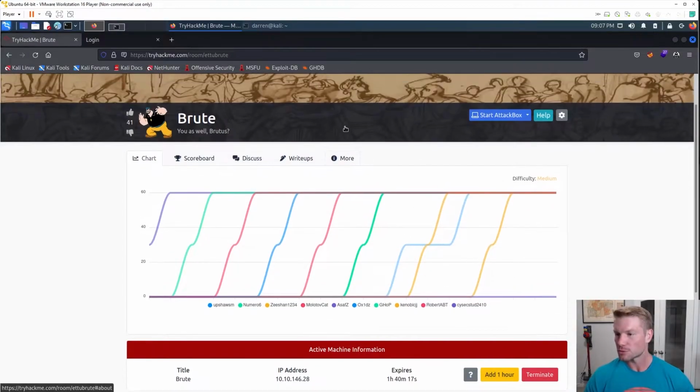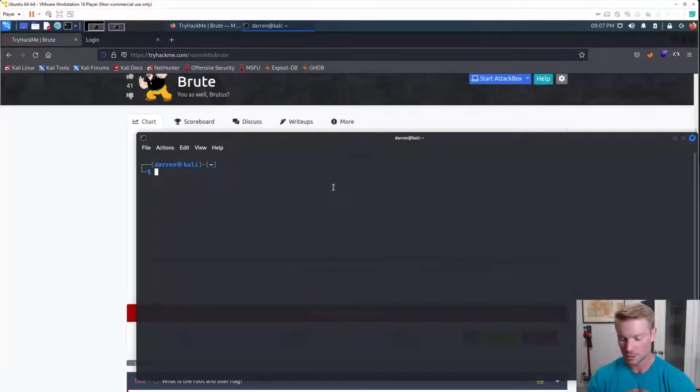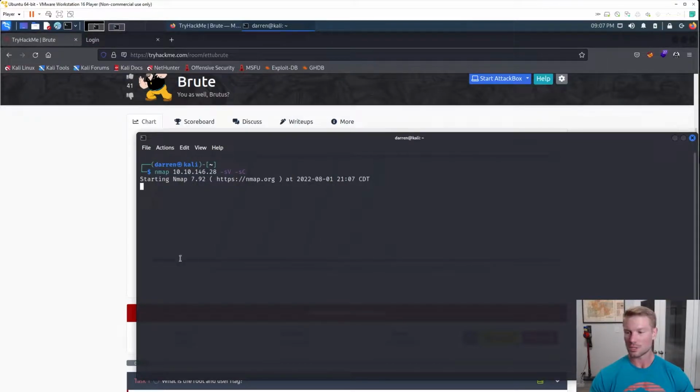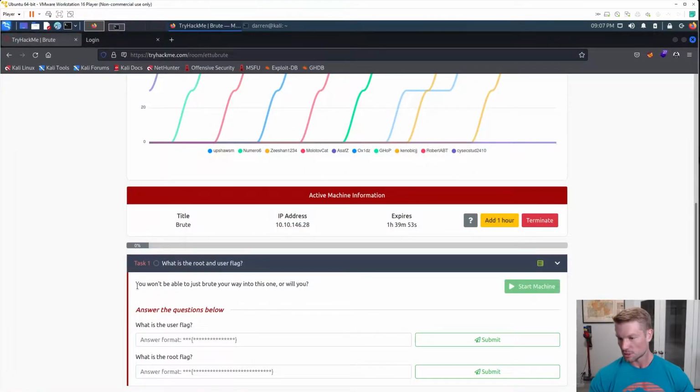Alright, so we got Brute on TryHackMe. We're going to get started with an initial nmap scan. So nmap, IP address, -sV, grab the versions, and run some default scripts. Nmap's running. Let's check this out. You won't be able to just brute your way into this one, or will you?